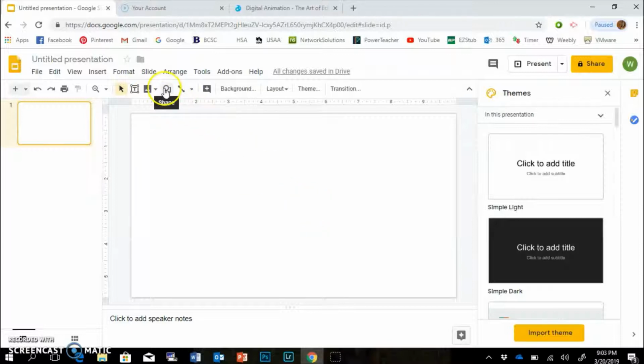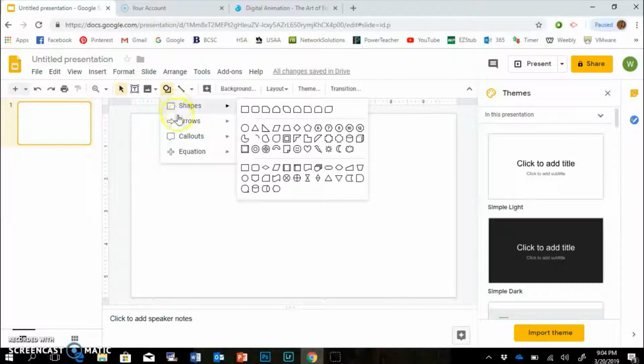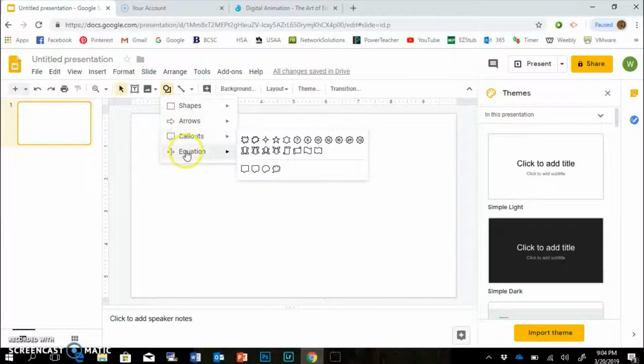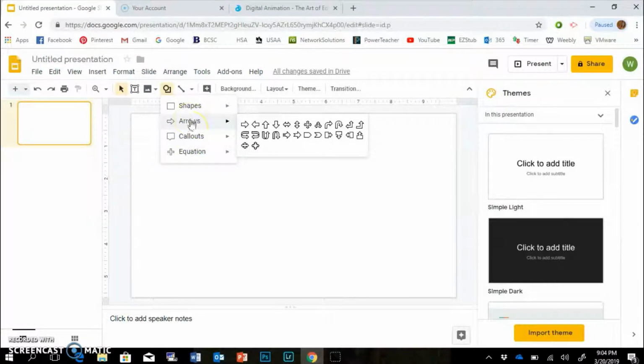So the shape button looks like the circle with the square behind it. You're going to click that. And then you can hover over any of these four options to see the different shapes that you have to work with. And you can change the shapes out. You can work with just one. It's really up to your own imagination to visualize what this is going to look like.